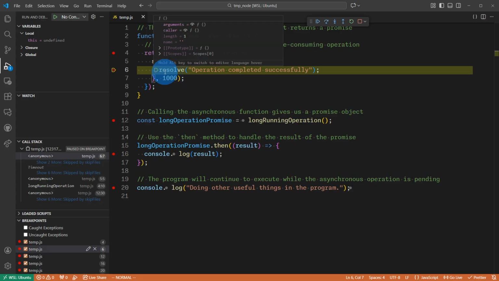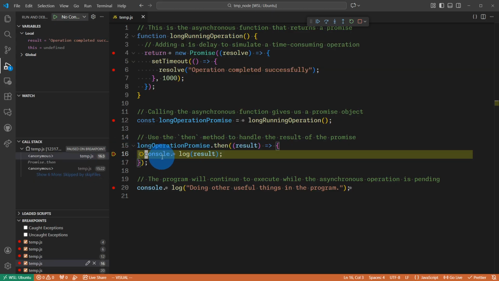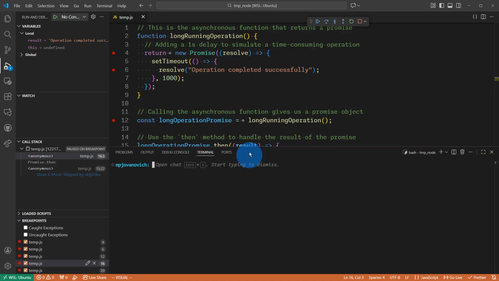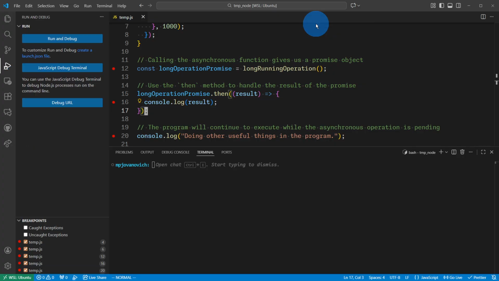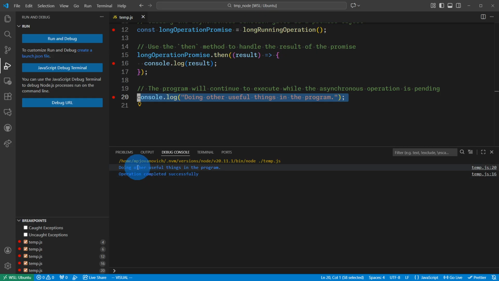Now we finally go up and this 1 second has completed. So it's finished its work. It's going to resolve and return this. And we're going to see it finally pop back into the then handler. So this has kind of been waiting for it to resolve. Now that it's resolved, it's going to jump down in here and console log the result. Okay, so just like before, we got this printed first. And then once our promise fulfilled, we got operation completed successfully.